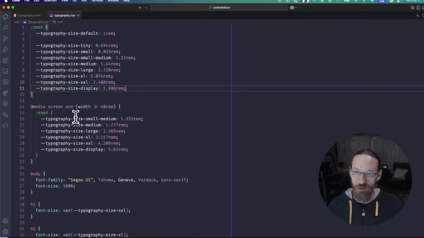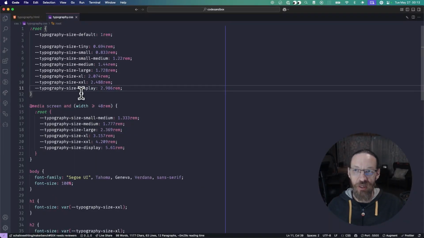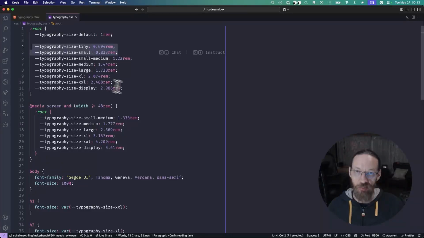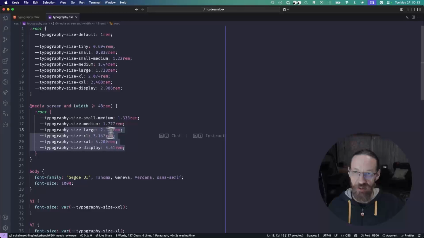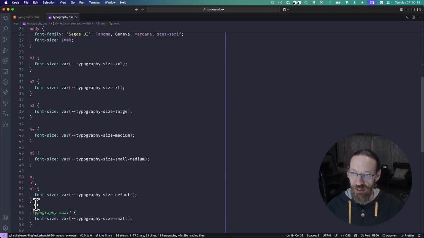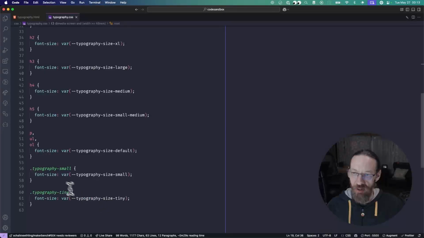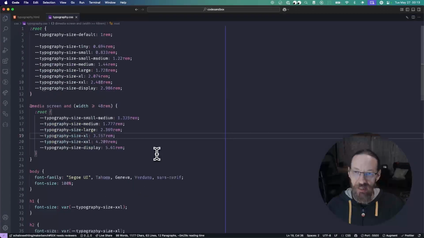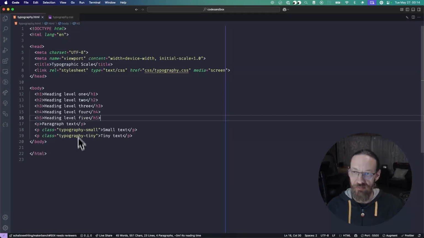And then we would do almost all of them, except you could bring down tiny and small as well. Maybe you want to leave them there as just the same across small and larger viewports. Over here, we'll then redefine small all the way to display for our other scale. Then we'll use these variables and assign them to our different heading levels, to paragraphs, and we'll have specific classes for our typography small and typography tiny. And then, of course, now we just have something like this.